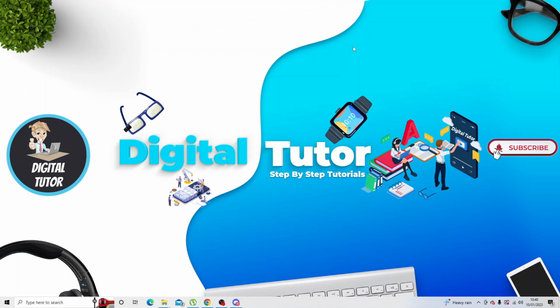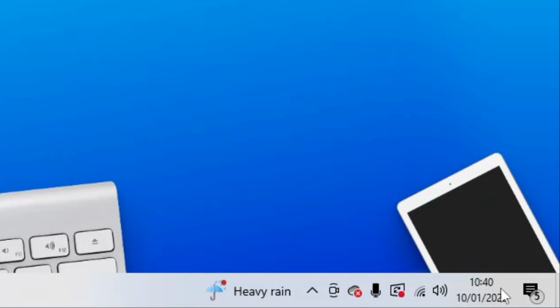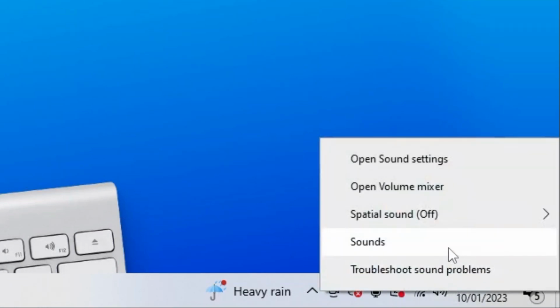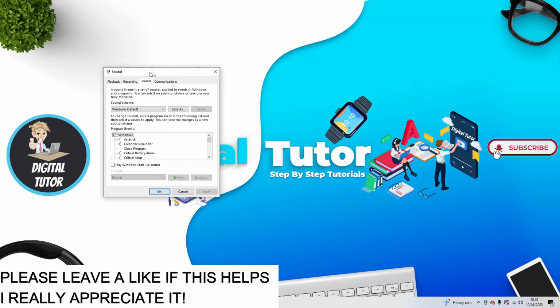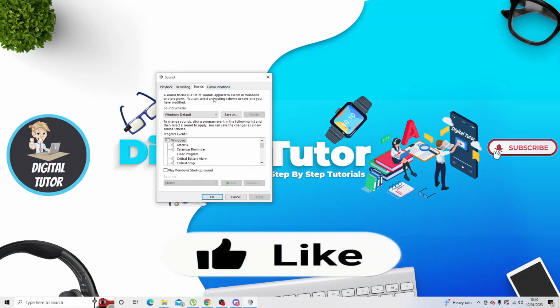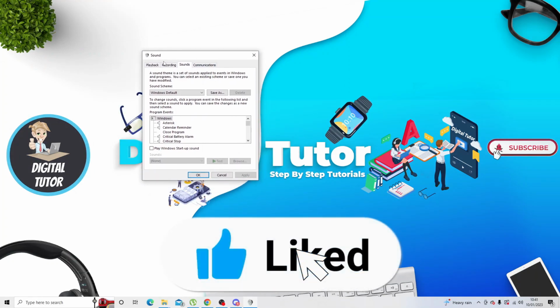The first thing you're going to want to do is come down to the sound option down here, give that a right click and click onto sounds. So what it's going to do is open up a window that's going to look like this, and from here you want to make sure that everything is configured first of all.